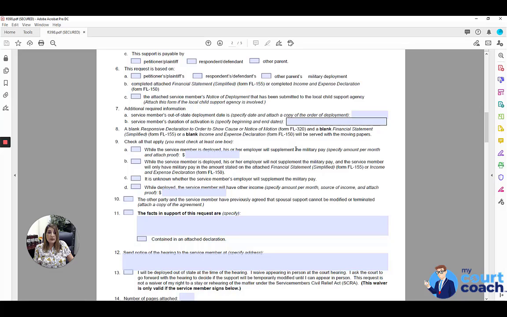This form, your financial disclosure, will also need to be served with blank responsive forms to the other party. This includes the responsive declaration to order to show cause form or notice of motion, Form FL-398, as well as blank financial disclosure forms for the other party to fill out. Again, that can be an FL-155 or an FL-150, but if the request is to modify spousal support, it does need to be an FL-150.